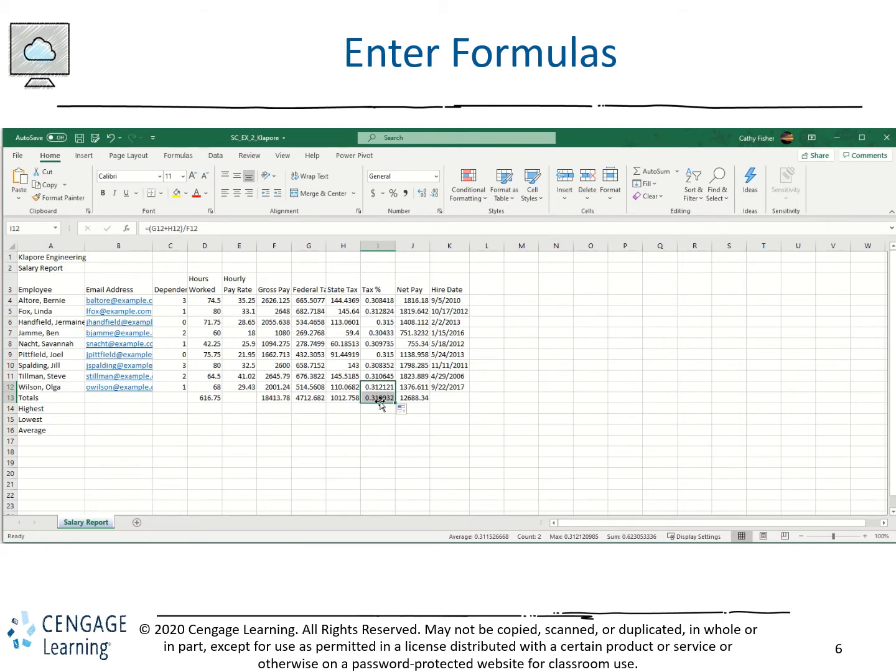It should be 3.10. Yep, just making sure my numbers are right. And of course, for our hire date, we don't have a total. Okay, so we should be good there. We've gotten all of our formulas in there, and we've done our totals.